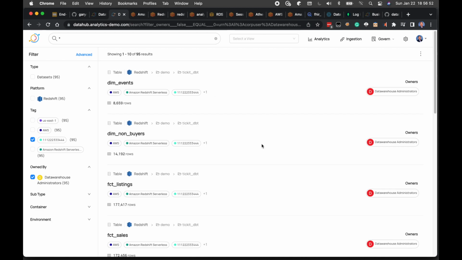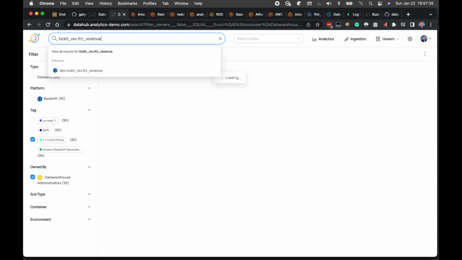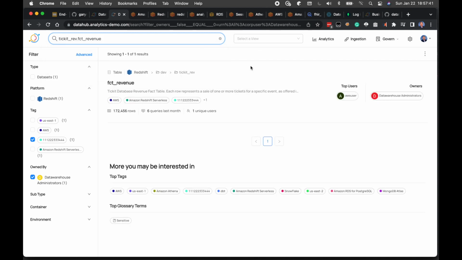Let's dig into one of these assets and see what we can see about the particular item itself in DataHub. So I'm going to do a search on a particular asset that has some additional information on it. So we're going to be looking at a particular table, a fact table, revenue. So fact_revenue. And this is in an Amazon Redshift database, ticket_rev. So let's search for that. And we see one search result come up. We'll click on that.